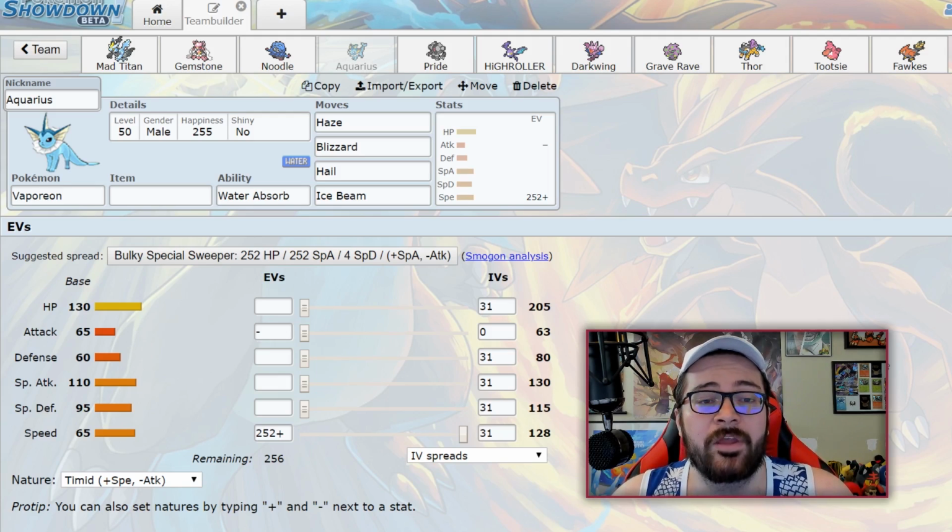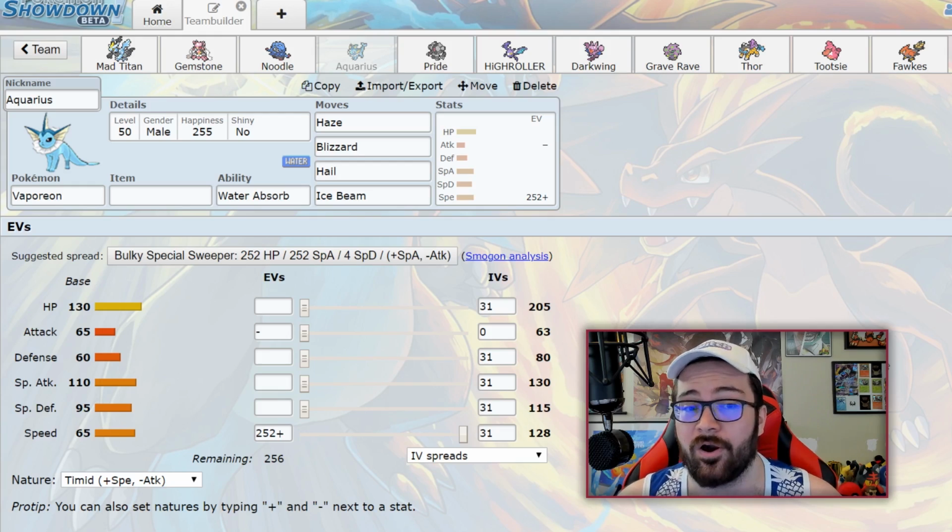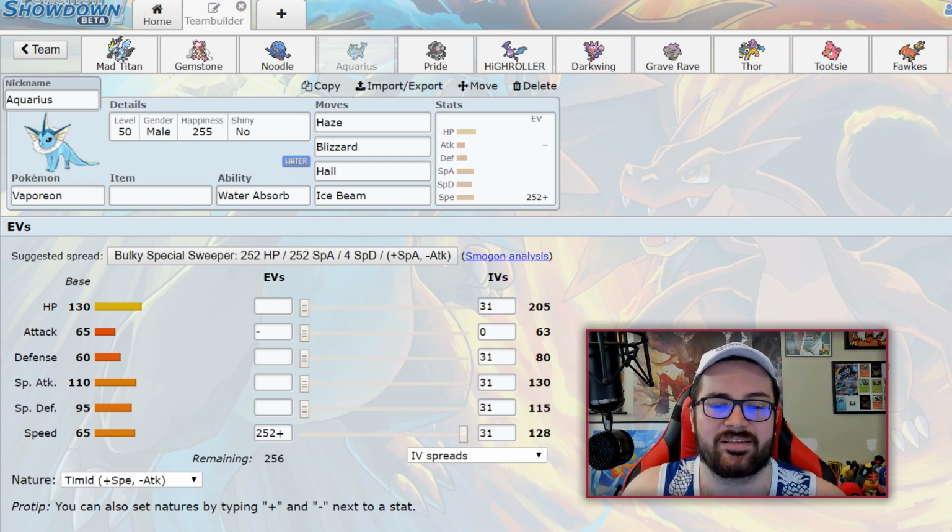You guys can see I've got four moves here that could potentially abuse our Z-crystals. Z-Haze, removing stat changes and healing our Pokemon all the way back up to full is really cool. Z-Blizzard and Z-Ice Beam, again, both really hard-hitting moves. And then Z-Hail, being able to raise the speed stat by 1 and then also setting up the Hail.